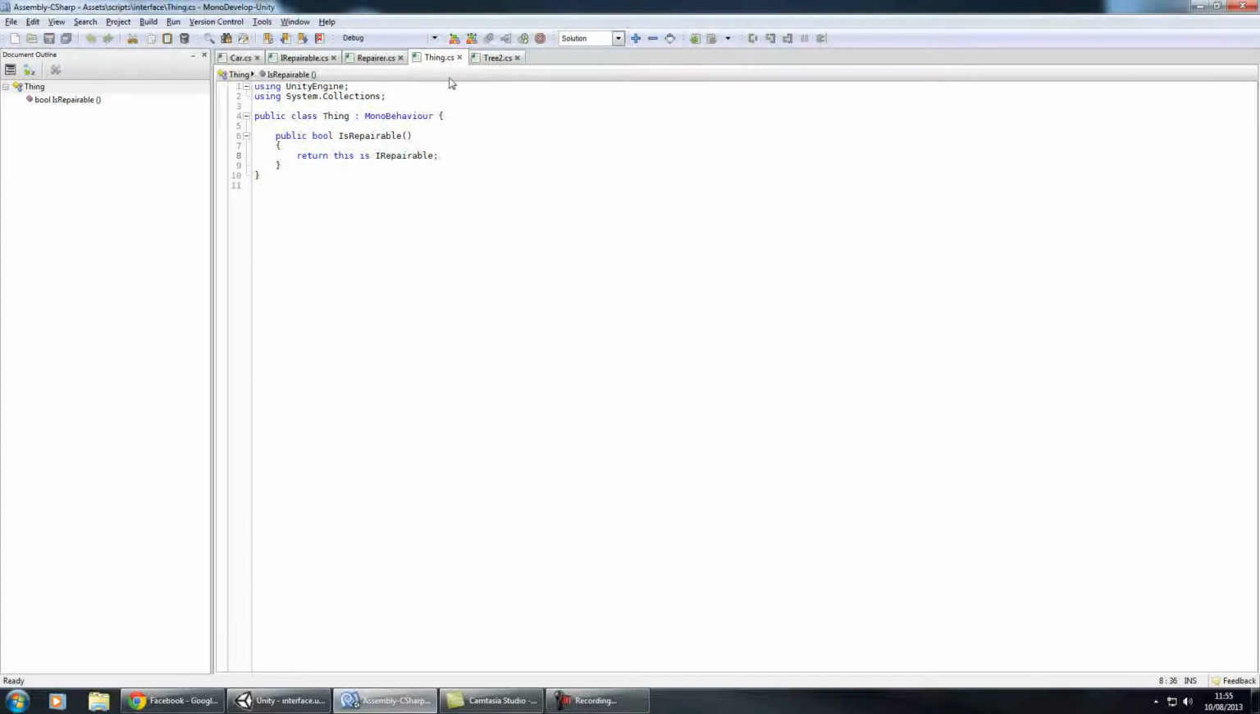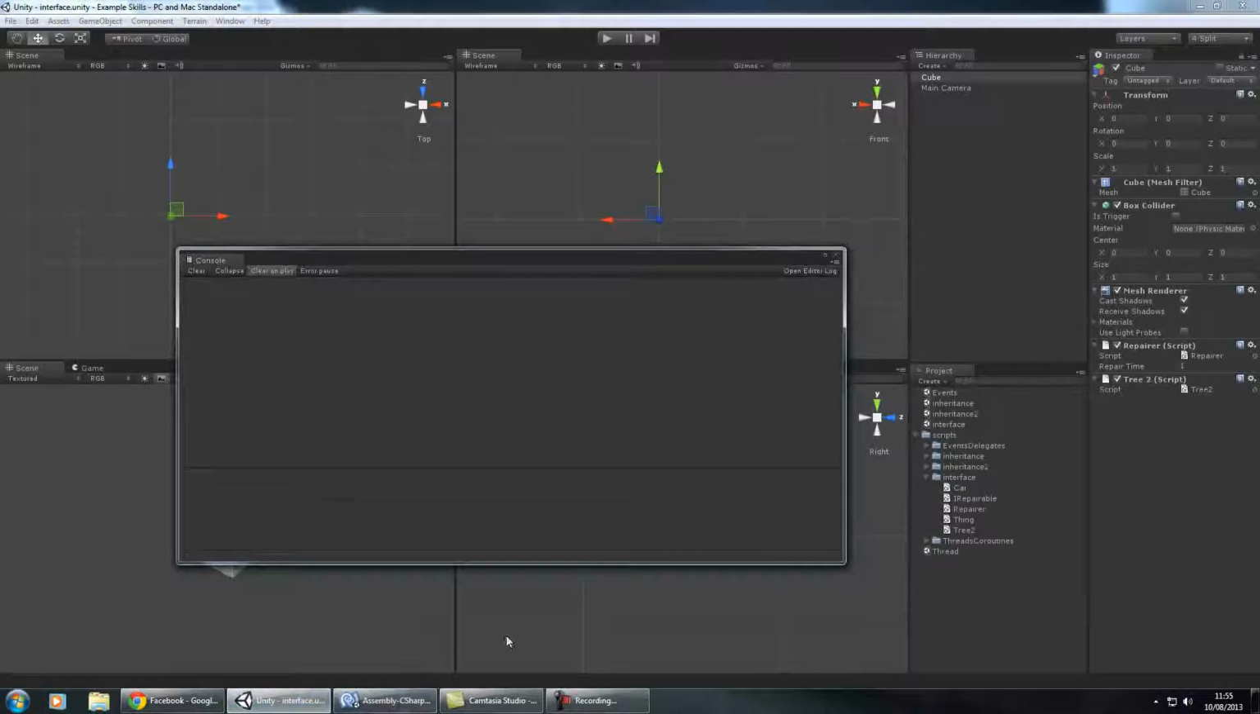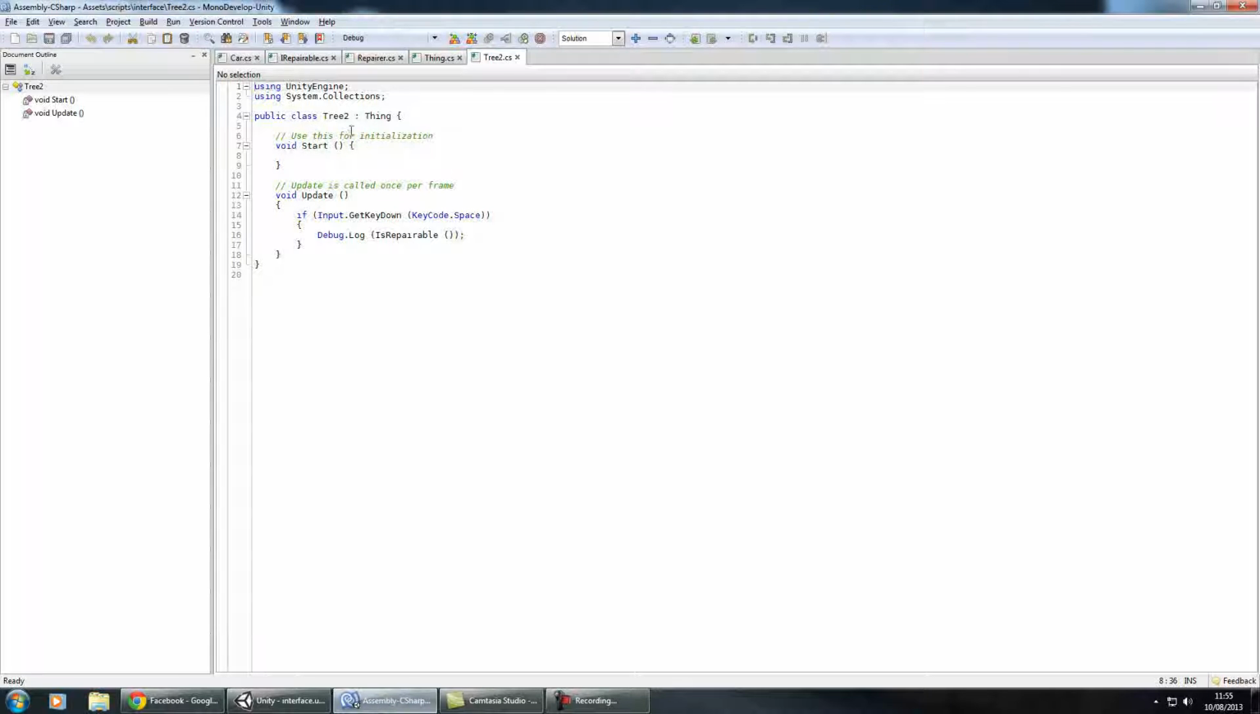And then I've derived two things from Thing. We've got Tree2. I'm not sure actually why I've called it Tree2. Have I got Tree1? No. So Tree2 derives from Thing. Of course, a tree is not going to be repairable. So you can see here, when we press the space bar, we'll just log if it's repairable or not.